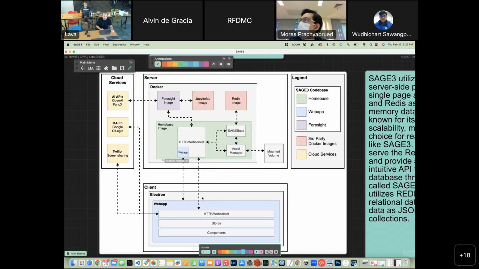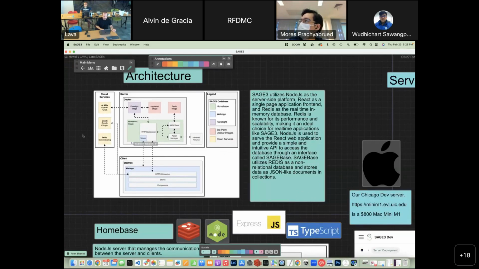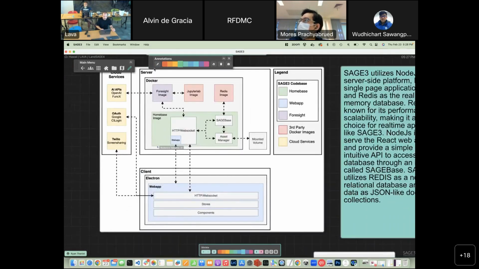The same thing with the asset manager. If I drag and drop a file, it gets sent up over HTTP to the asset manager, which stores it on a mounted volume from the Docker image. It then gets sent out to SageBase and stored into Redis as a reference. So that's the basic overview of everything on the back end.